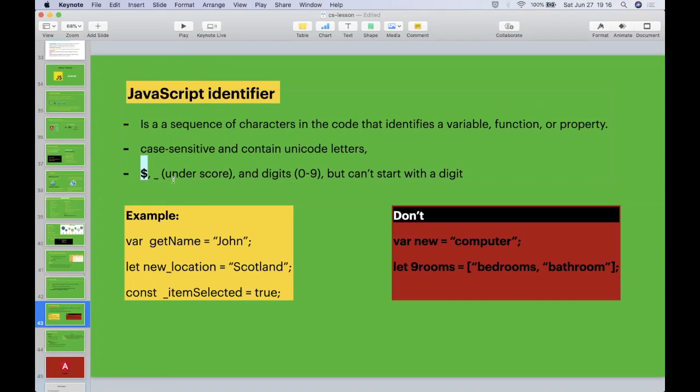Underscore, you can use underscore like this, and digits, okay? But you cannot start with numbers or digits. You're not supposed to do that. So the best example could be like you have var getName, okay? That's a good name to have, right? Whenever you have camel case like this, getName, and John, that's a good example.